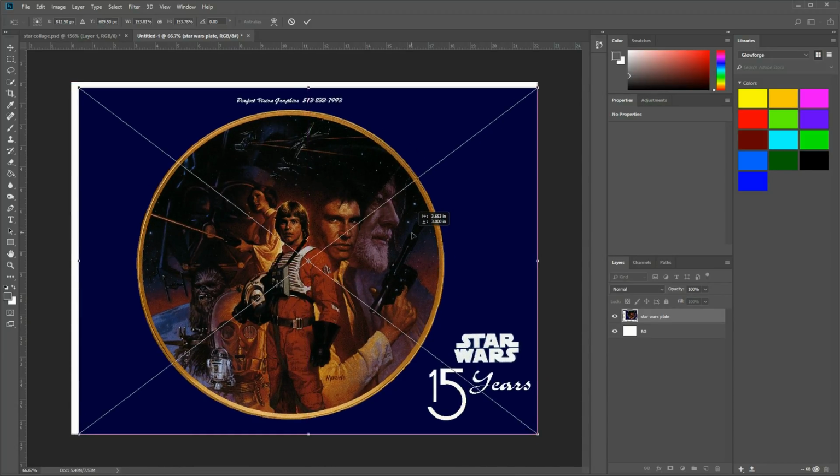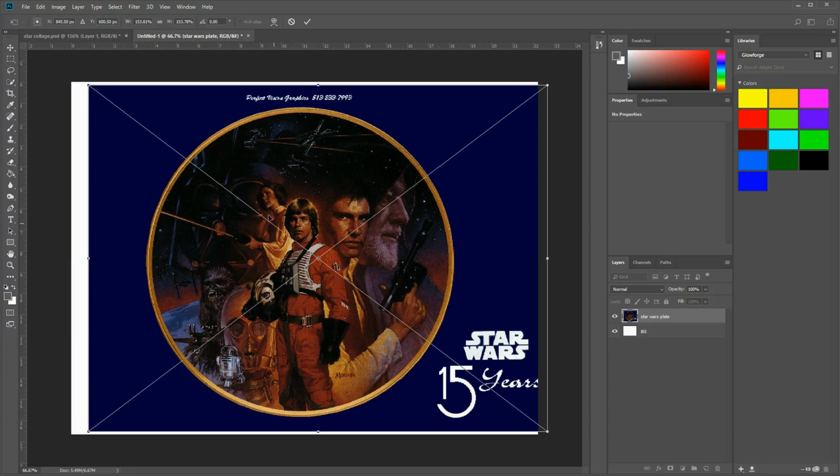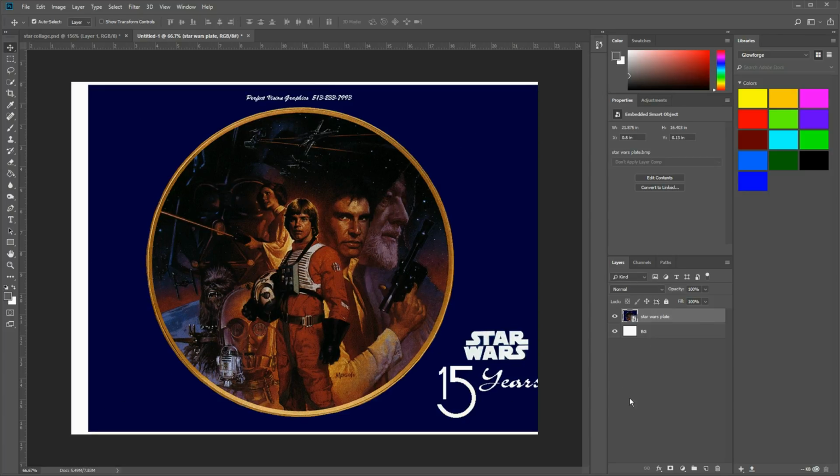Because if I centered it perfectly based on this image, Luke's head is a little bit off center, so I'm going to move it just a little bit over to where he's roughly centered up. And I'm going to go ahead and press enter to actually add this layer to my composition. And let's talk about how the layer palette works here.